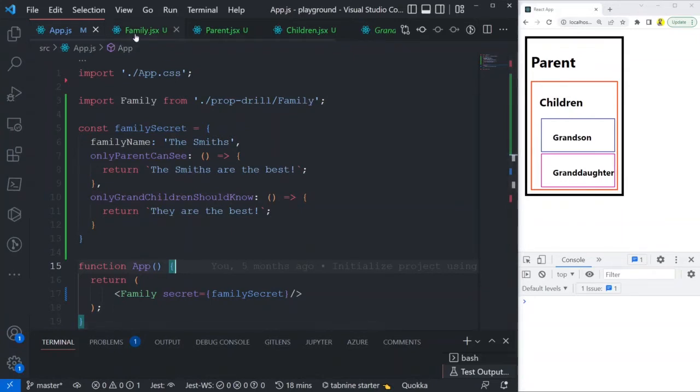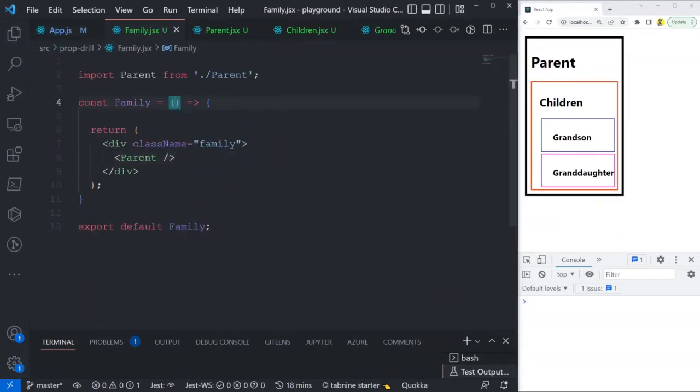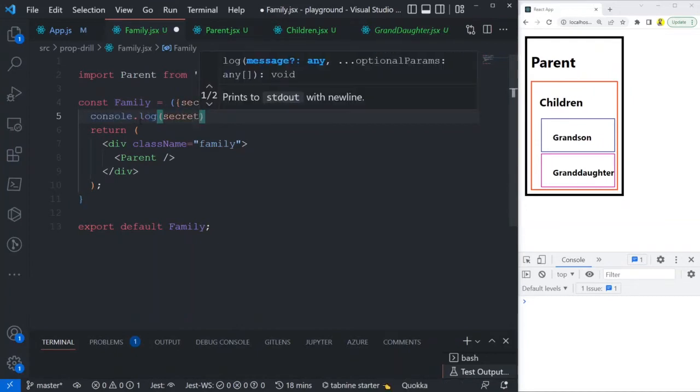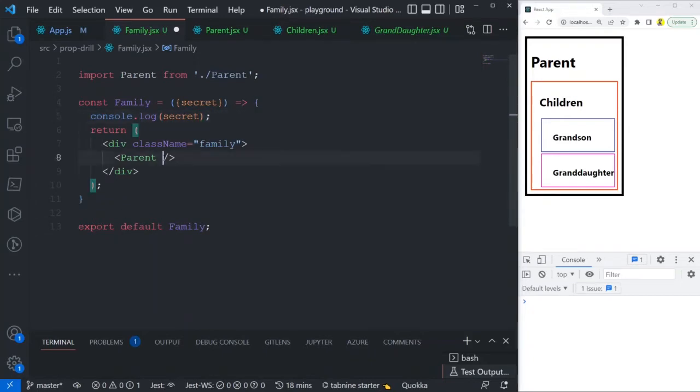For that, I'm going to go to the Family component, and as I am passing the prop secret, I can very easily do destructuring over here. So I put the secret over here, and then I can do console.log of secret, so that I know the secret has been passed correctly, just as a measure, and then pass this secret on to the parent. So from Family, the secret has reached the Parent.